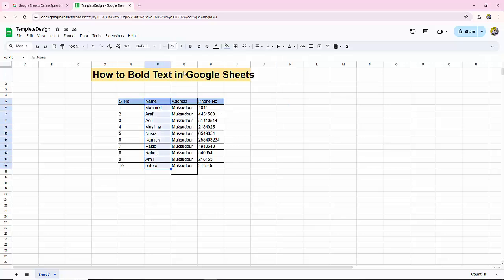Then another text. Now select the text. Now click the bold option. That's it. Again the same process. That's it. Then you can see bolding text in Google Sheets is very easy.